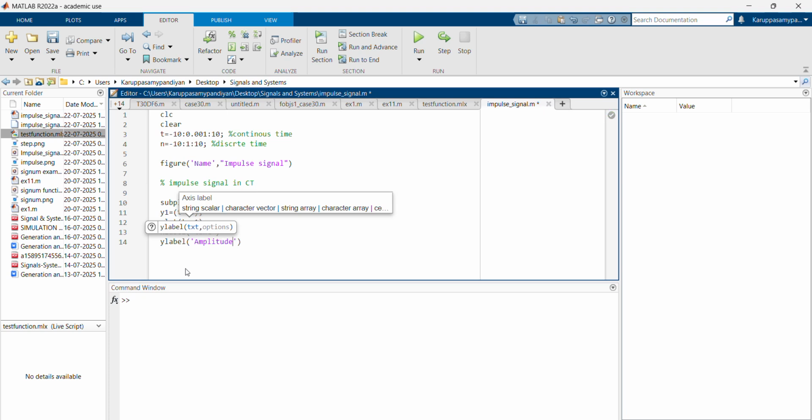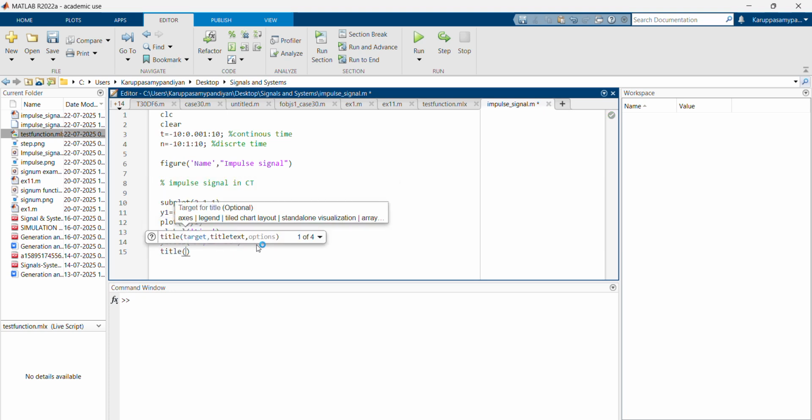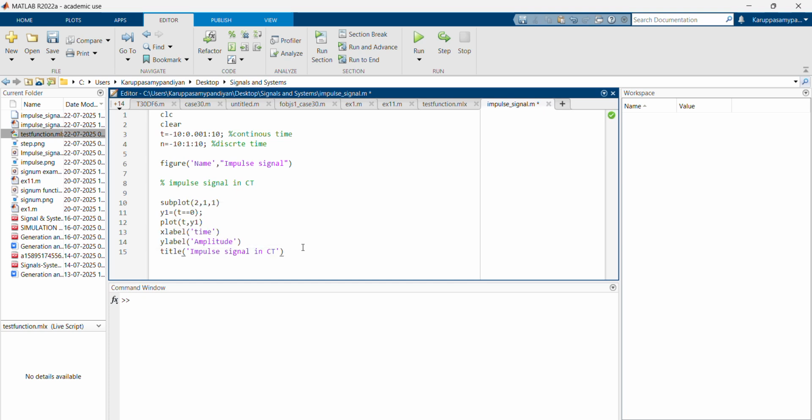right? And then to name the plot, we should use a command called title, and open bracket, in single quotation you can name the plot. So I'm going to keep this plot as impulse signal in continuous time, right? Okay, so now we have created an impulse signal in continuous time. Now let's see how we can make this in discrete time, right?